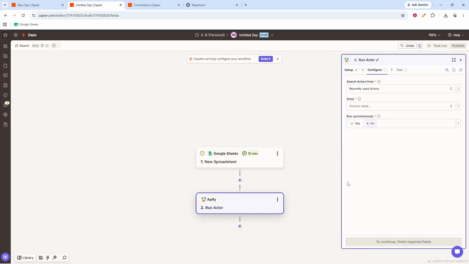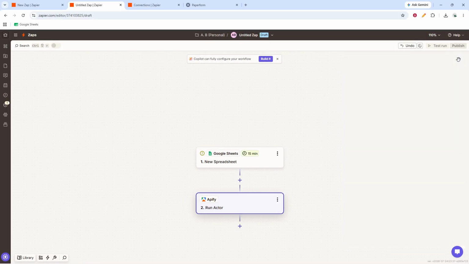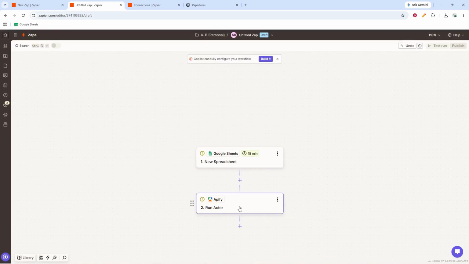Finally, review the full Zap from top to bottom. Make sure the trigger app, trigger data, Apify action, and actor settings all look correct. When everything is in place, click Publish. From that point on, Zapier will automatically run your Apify actor whenever the trigger event occurs. Your Zap is now published and set to run your selected Apify actor automatically.